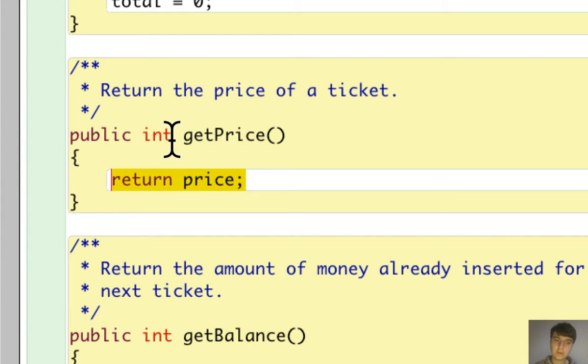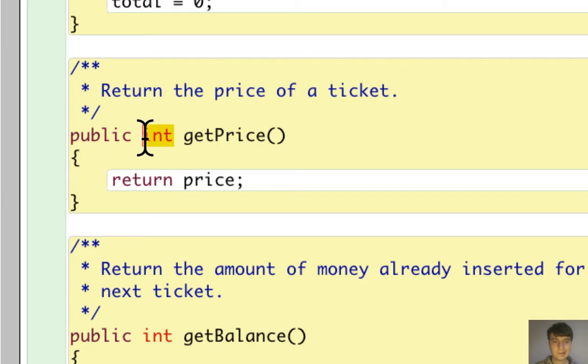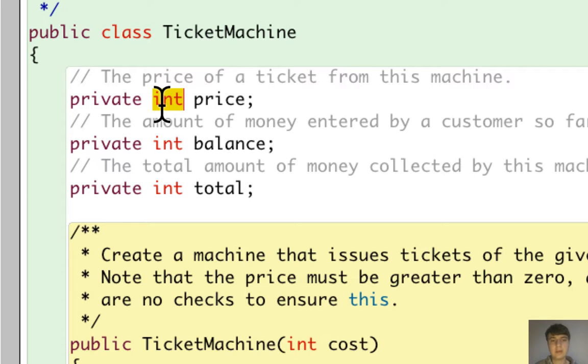in combination with the return type of the method, and the return type of the method is basically a promise that the method will give as a result a value that's of that type. So for get price, the return type will be int, and the return statement will give the value price, which is also of type int.